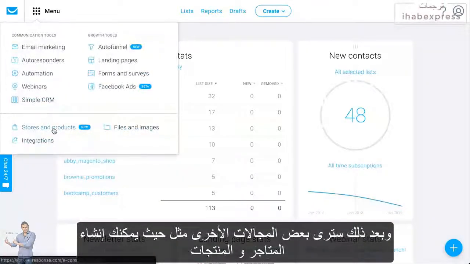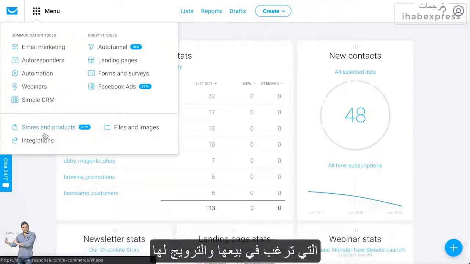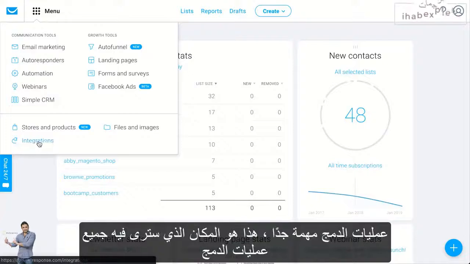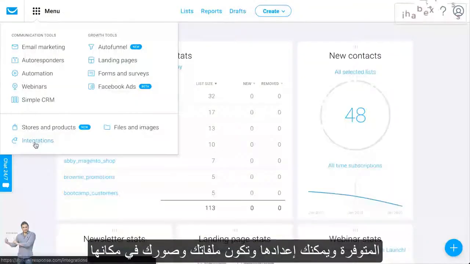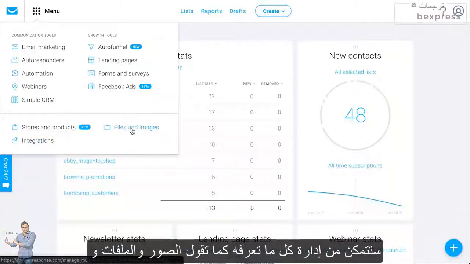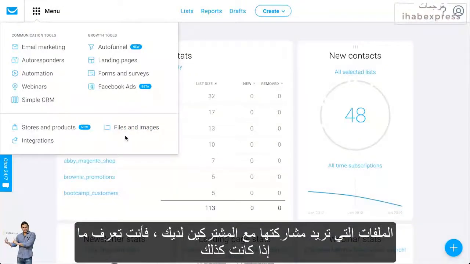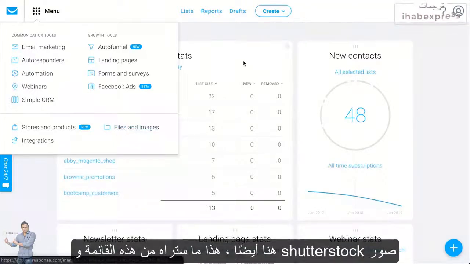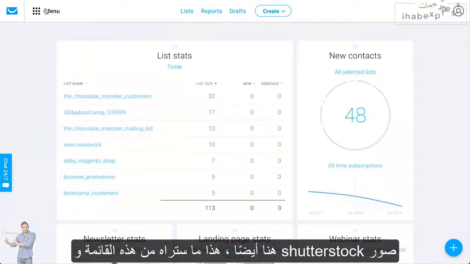Then you'll see some other areas like where you can set up stores and products. So the products that you'd like to be selling and promoting to your customers, you can be managing those here. Of course, integrations are very important. This is where you'll see all the integrations that are available and you can set those up. Your files and images is where you'll be able to manage all of the images and files that you want to be sharing with your subscribers, whether it's on your landing pages or your emails. You'll also have access to free Shutterstock images here as well. So that's what you're going to see from this menu.